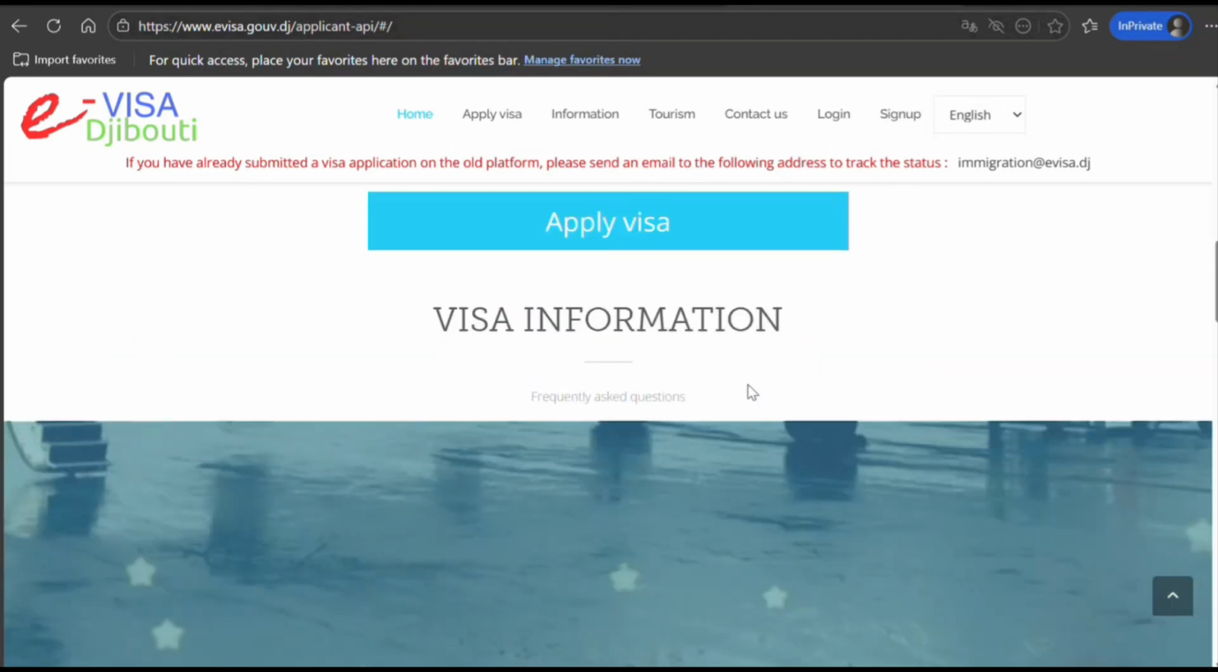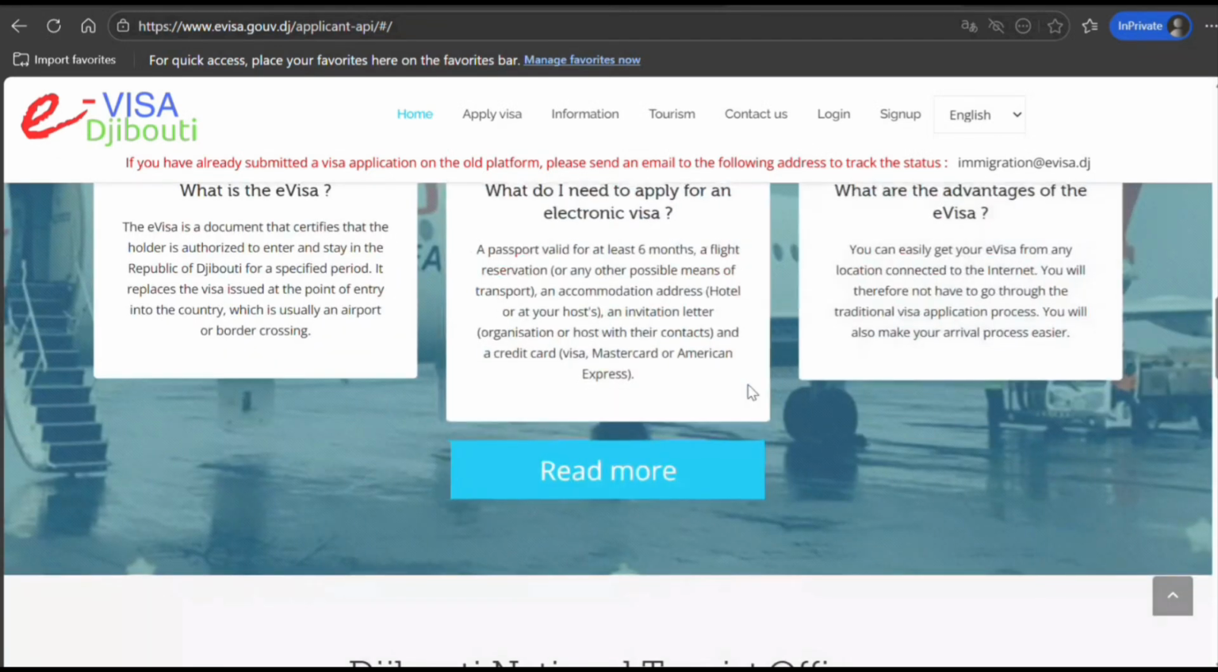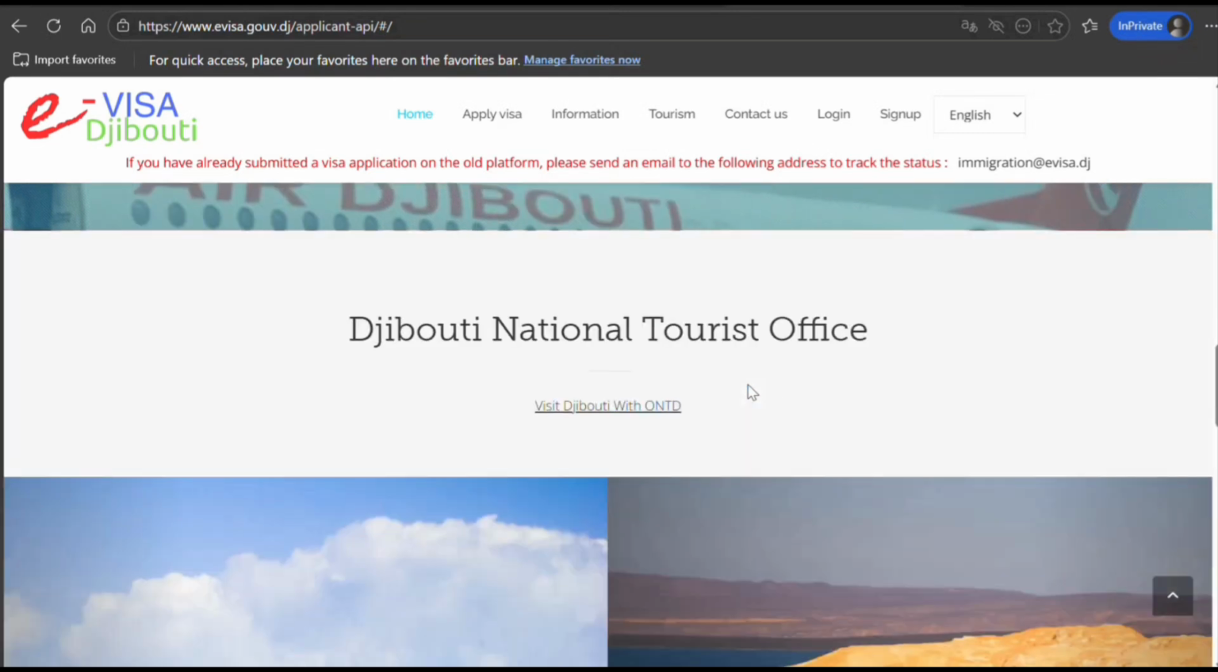And also I would like to clarify neither am I an immigration consultant nor a government body. So in case you take anything out of this, you do it at your own risk. Alright guys, so let's proceed.